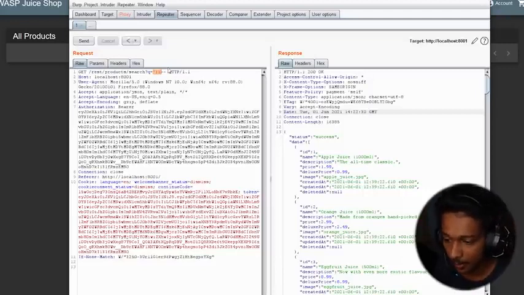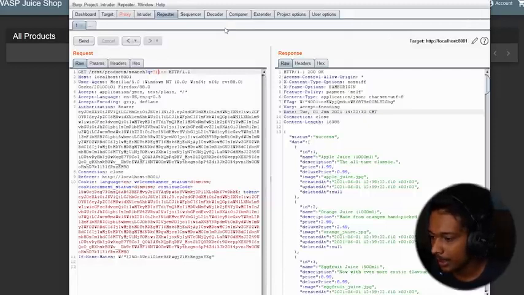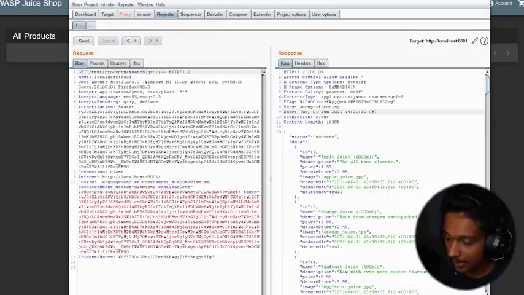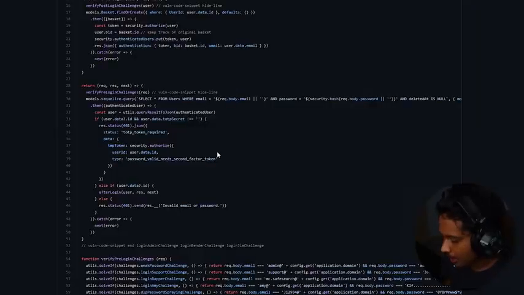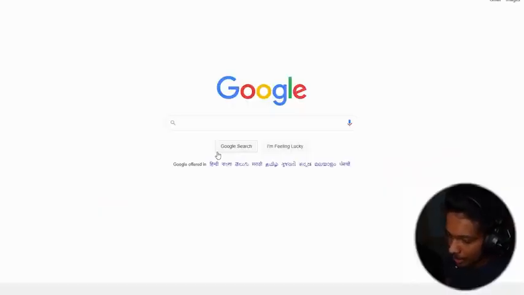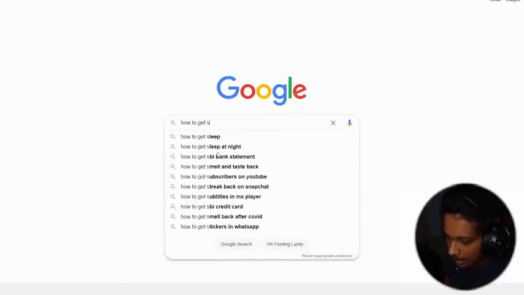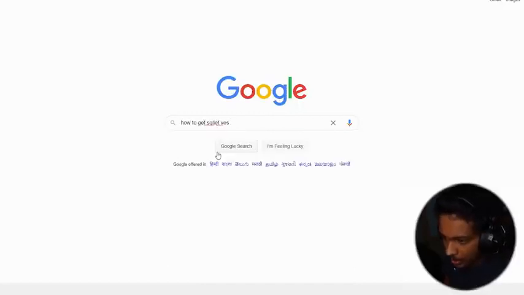Now we know that this is an SQLite database, because in the previous error message that we have seen, it says it is an SQLite database. So I'll try to get the version of this SQLite database. And how do I do that? Well, let's ask Google about it. So I'll say, how to get SQLite version.